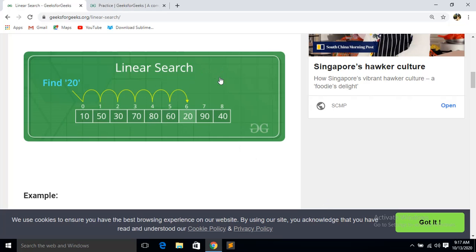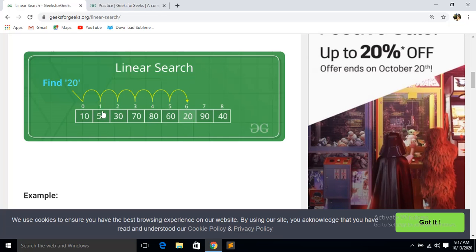See the linear search here. Say your data elements are stored in the array A. A is the variable, and the array size is 8. In A0 the value stored is 10, in A1 the value stored is 50, in A2 it is 30. So like that it will go on.